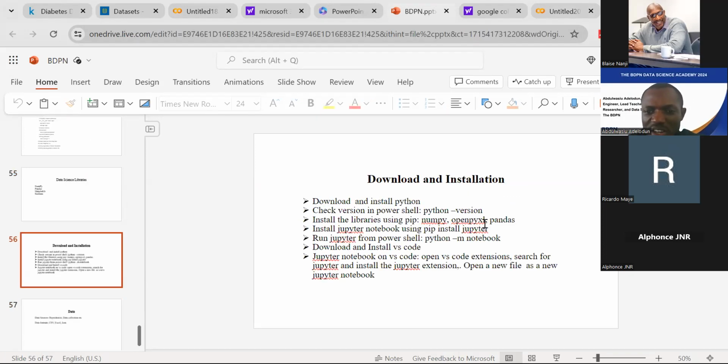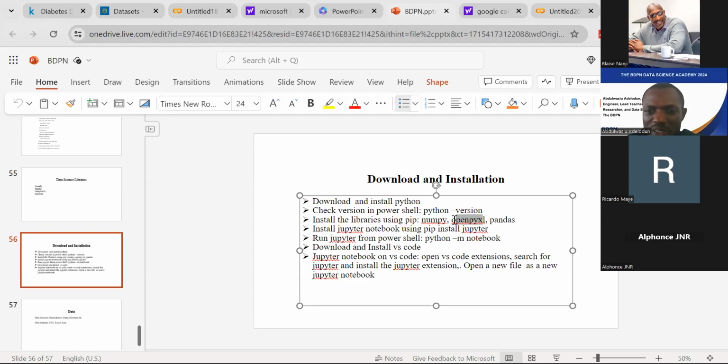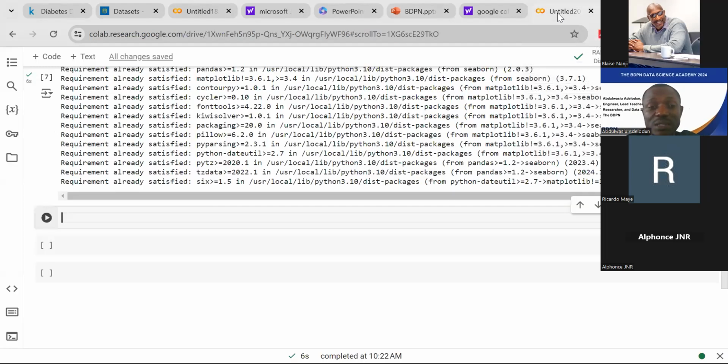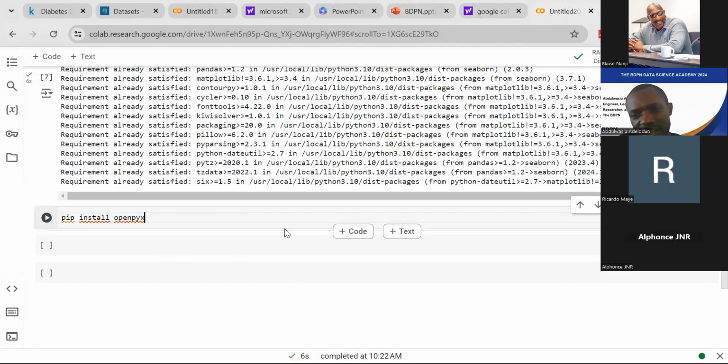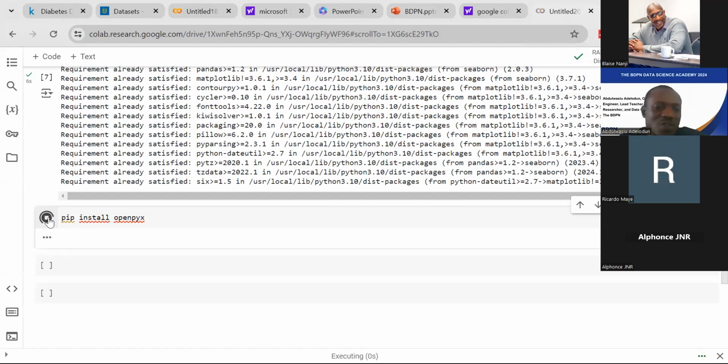Yeah, you install this, openpyxl. If you don't install this one, you will not be able to import any document that has to do with Excel. Pip install openpyxl. If you don't install this, you will have a problem importing Excel. So when you install that, now you can continue.